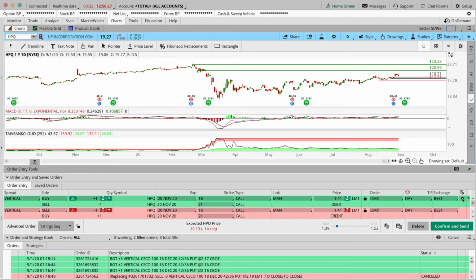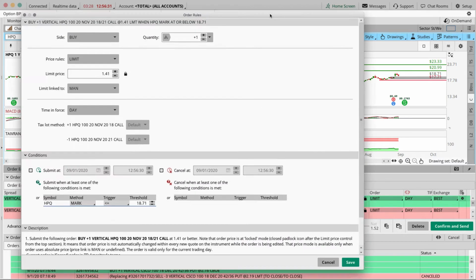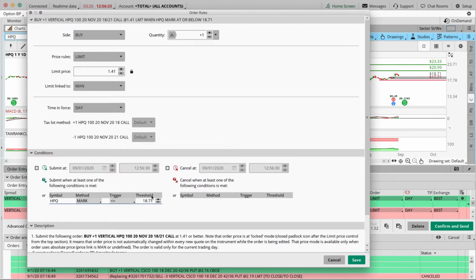Actually, I want to go back in and show you one more thing. Check this out. I was a little quick there. So 1871 is our threshold in which we're going to send the above order. Now, the above order is a limit order, which is currently priced at $1.41, but we don't know exactly what the price is going to be when HPQ hits 1871.